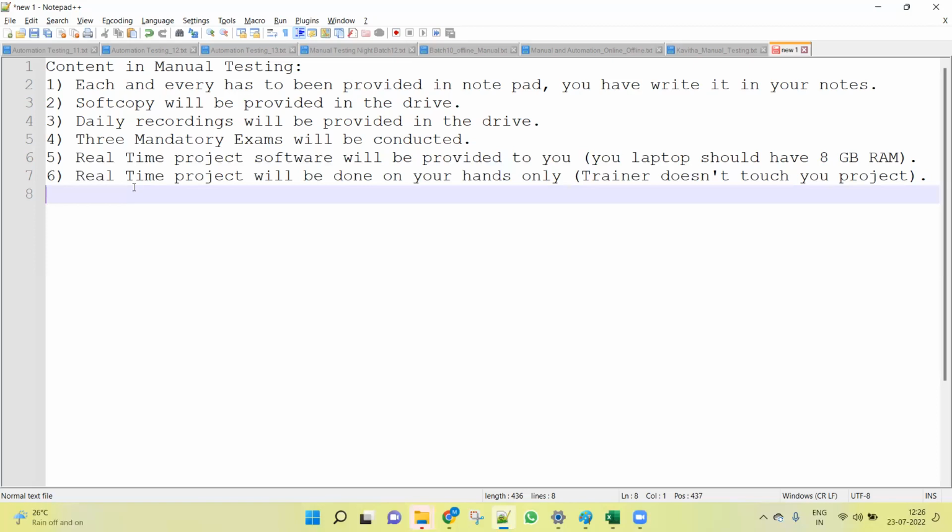I'm not like other trainers who give a real-time project as a 2 or 3 hour session and that's it. I'm not like that. The real-time project software will be provided to you, it has to be installed in your system, and it has to be done from your end only. I will only monitor whether you're doing it right or not.